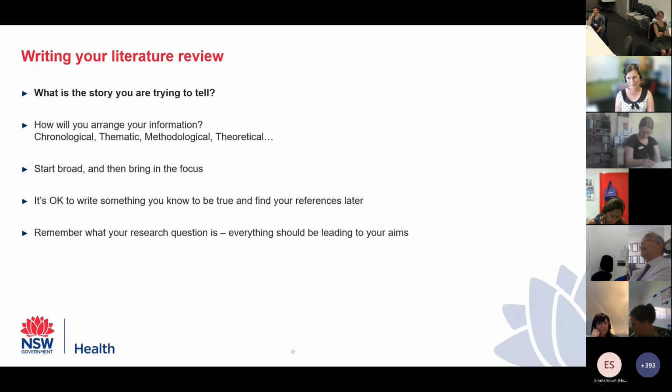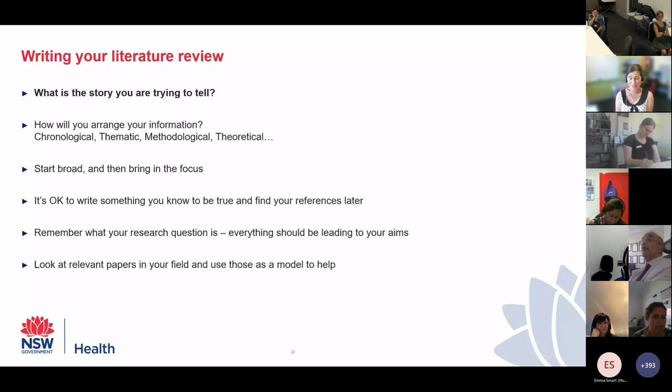And also do remember what your research question is. It's very easy to get really enthusiastic about what you're doing and kind of get dragged into some other area. Everything you're writing should be leading to your aims. Remember, start big, focus it in, start with what is known, what is unknown, and then how does that lead to your study aims? And the other way to do it, if you're not really sure or you haven't done much on it, look at relevant papers in your field, and these should be a really good model to help. Summarize and synthesize. Okay, you're not just retelling the story, reproducing stuff. You've got to use those higher order capabilities, summarizing and synthesizing.